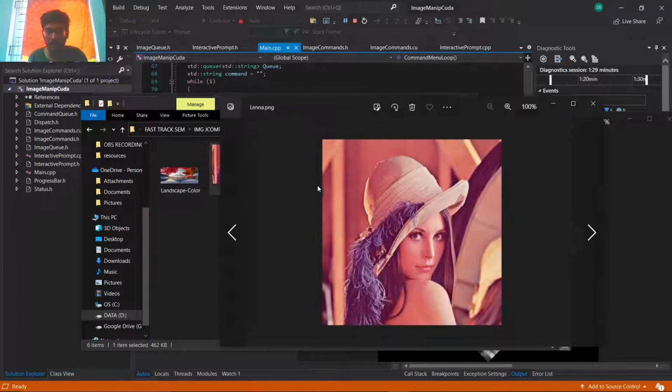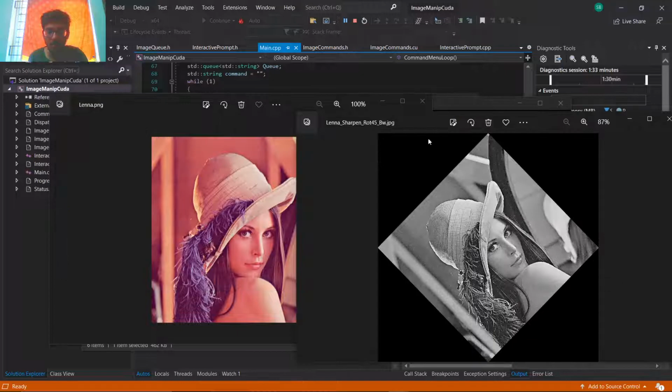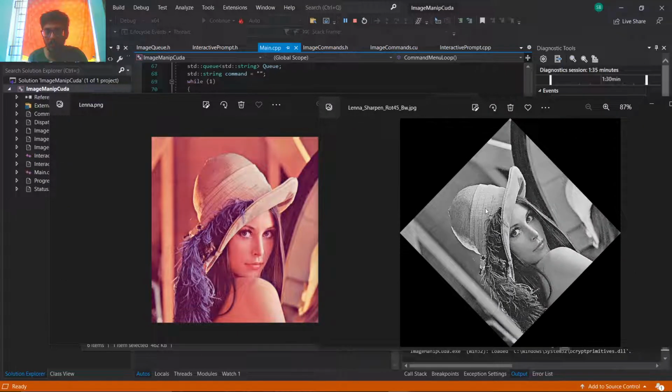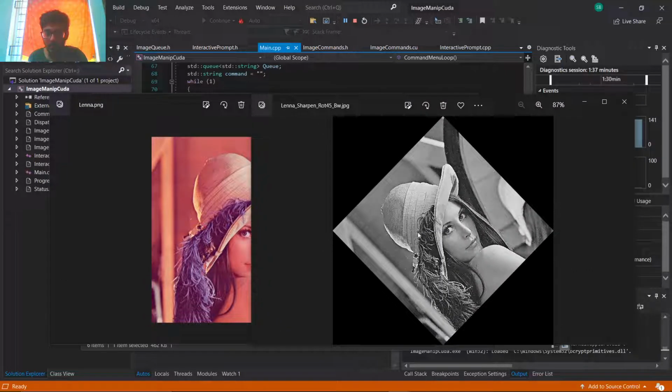changed. Comparing it to the old picture, this one, we sharpened the image, so you can see the sharpening as well. We rotated the image by 45 degrees, and we also have applied the black and white filter on this as well. And since the output will be larger than this, we had to account for the padding of the pixels as well.